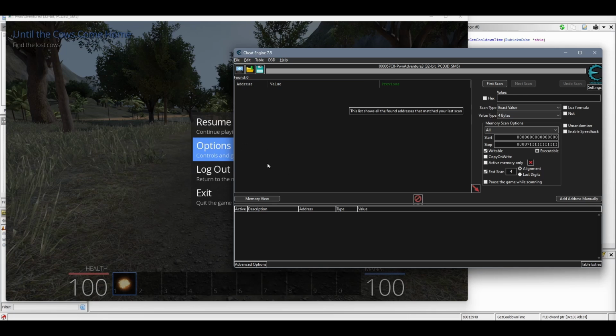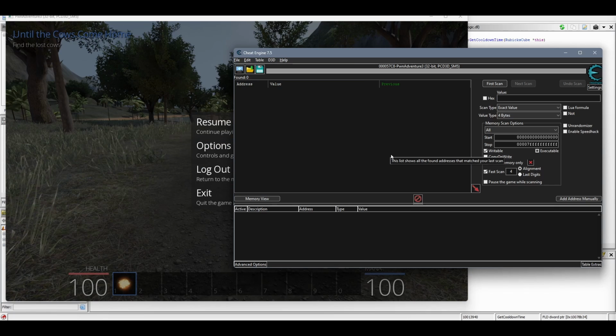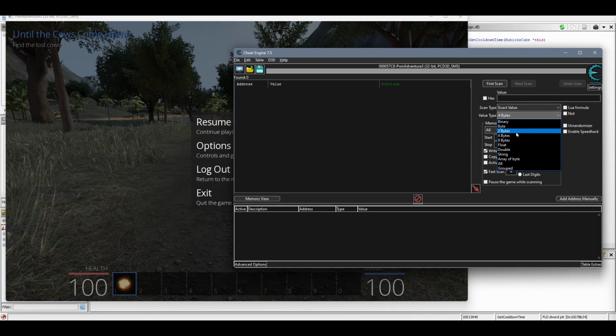Right now my mana is 100. So I'm going to try and find memory addresses that contain the amount of mana that I have. I'm going to go over here to the value, and look for an exact value. I don't know what type of variable it is. It could be anything, but since it's a whole number, and I don't see any decimals, and it has to be used in calculations, like we have to subtract a certain amount of mana when I cast a spell, I'm going to assume that it's an int.